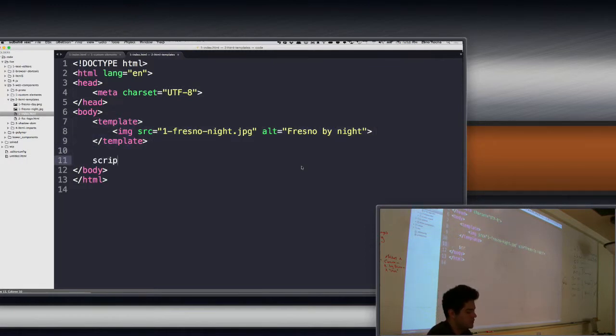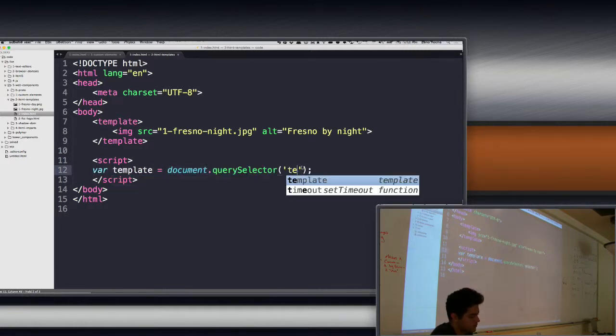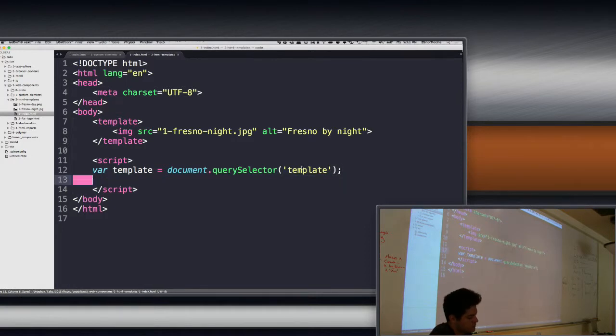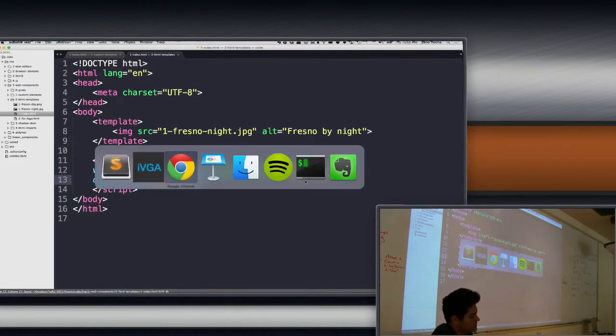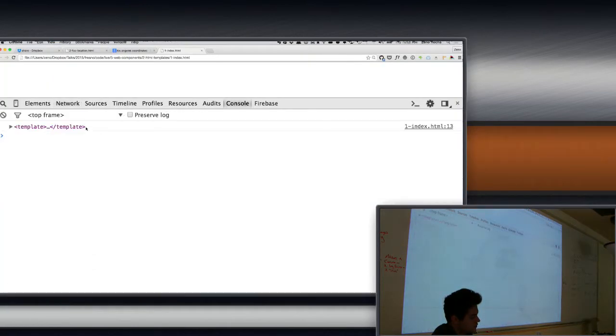So we can just create a script tag. If we console.log this, we can see that we have this HTML with a document fragment.